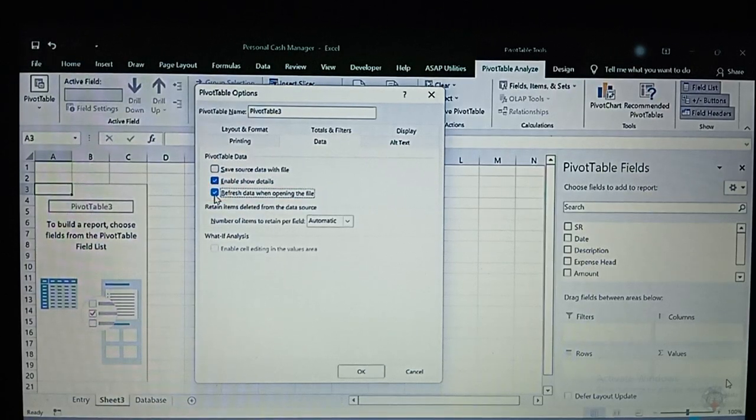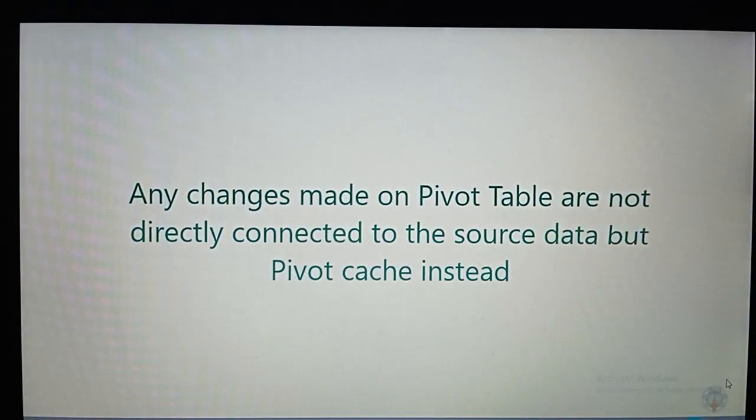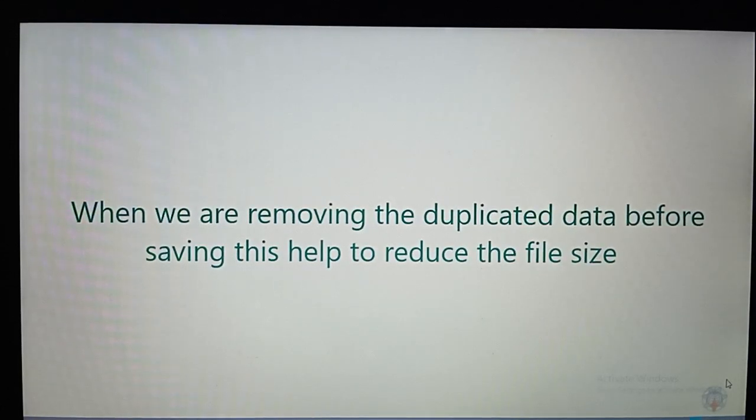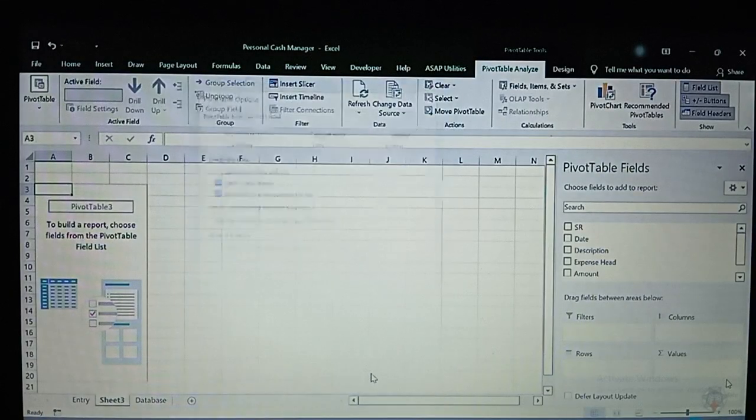So just check this. Excel automatically creates a pivot cache that contains a replica of the original data source. So when we uncheck this, any changes made on the pivot table are not directly connected to the source data but the pivot cache instead. When we are removing the duplicated data before saving, this helps to reduce the file size. So just click on OK.